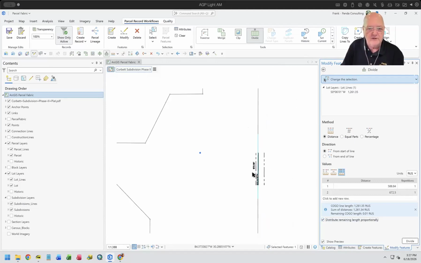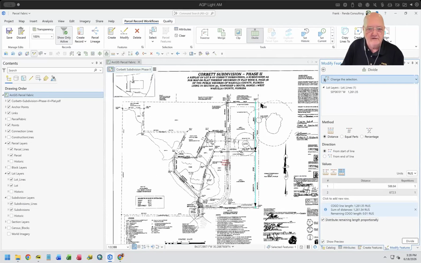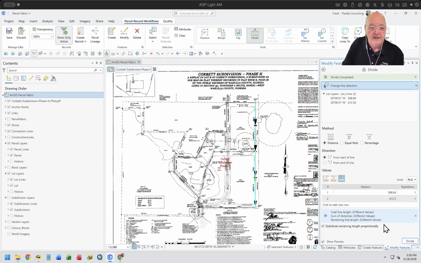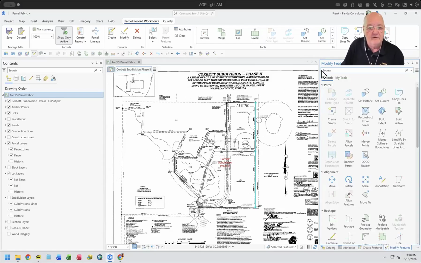So what this will do is it will go and split this line, divide this line into this point here and this point here. It will automatically go and prorate the acreage, or excuse me, prorate the distances onto those 2 lines. So I can say, go ahead and divide that. It's gone and divided the line. I'm done with the divide tool, so I can turn that off.